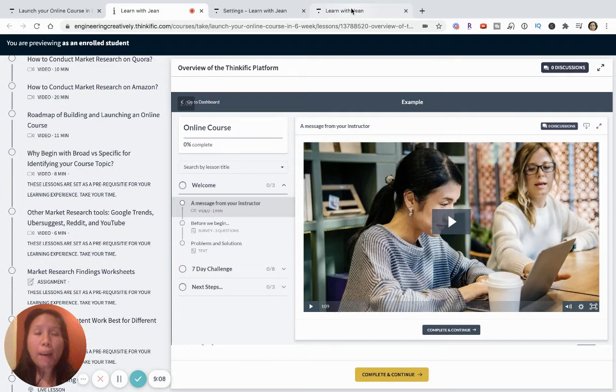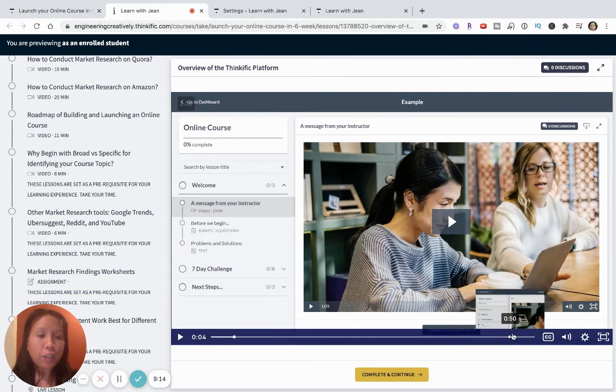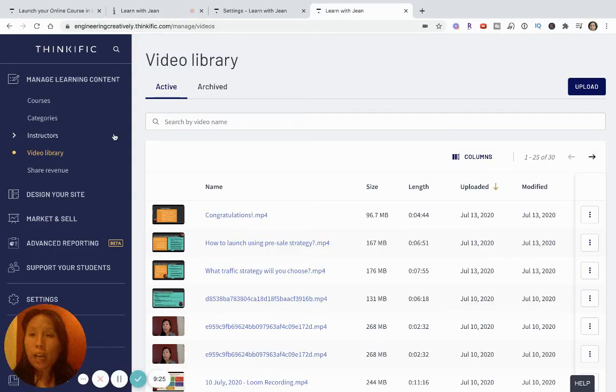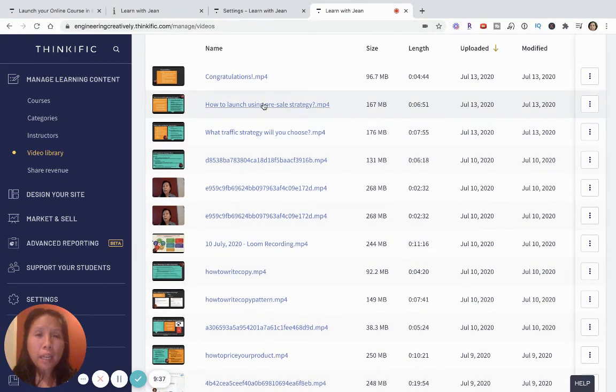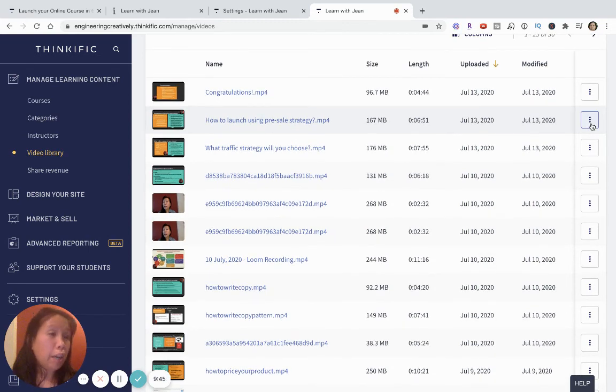But to go back, let's look at how you would remove the time player that you see here in the video so that students can't move ahead, just because you may be concerned about them rushing ahead. The best way to do that is to go back to the dashboard, then go under Manage Learning Content and go to your video library. Let's just pick a random video here on how to launch using our pre-sale strategy. Then look for what they call in the web style guide a hamburger menu. Click on here and you can click on edit.